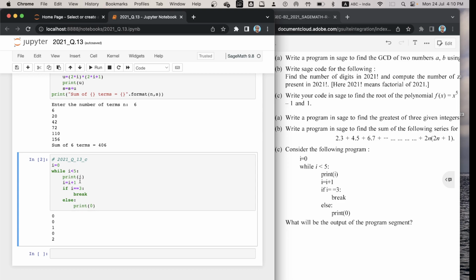And the next loop, print I. Next loop I equals 1 plus 1, 2. So when I is less than 5, print I. First I equals 0, enter the loop, print I equals 0, I equals I plus 1, I equals 1. If I equals 3, no, so print 0 here. Next I equals 1, enter the loop, print I equals 1. Then I equals 1 plus 1, 2. I equals 3, no, so else print 0.